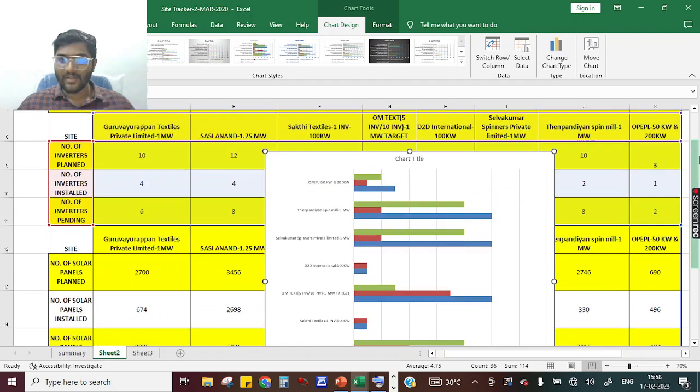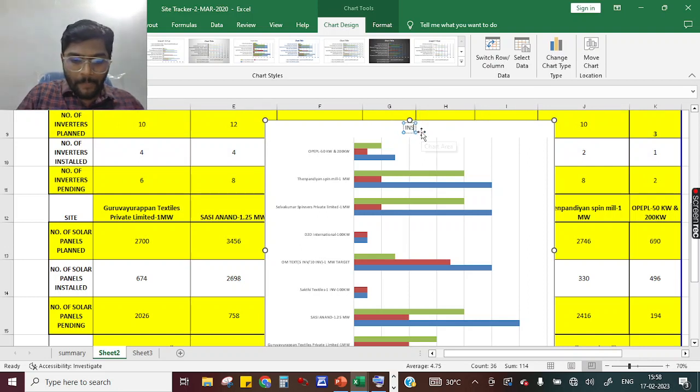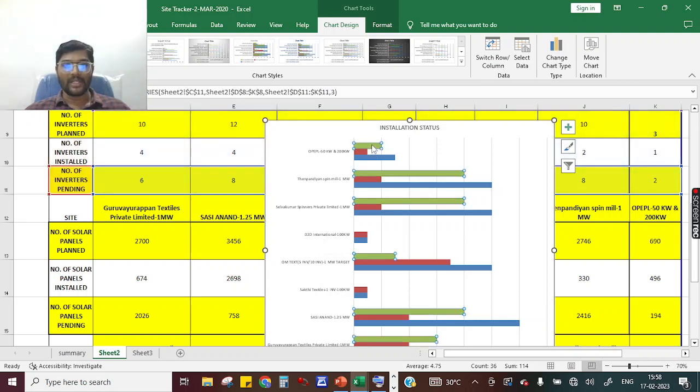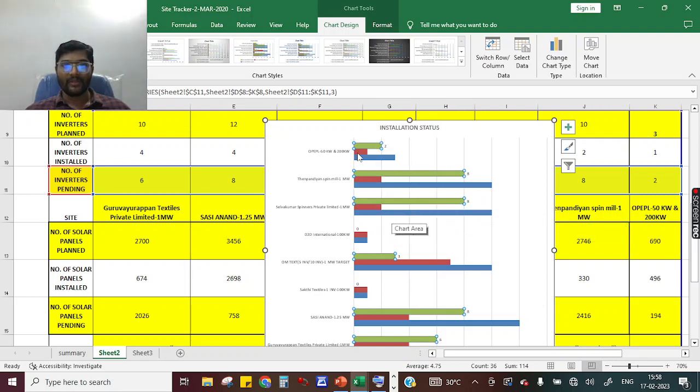you can resize it also. Now if you want a title, you can give something like installation status. Now we have a graph with 3 different colors, but we don't know what the values are. So let us select that particular green, so all the greens will be selected. Right click, add labels, so the values we can display.